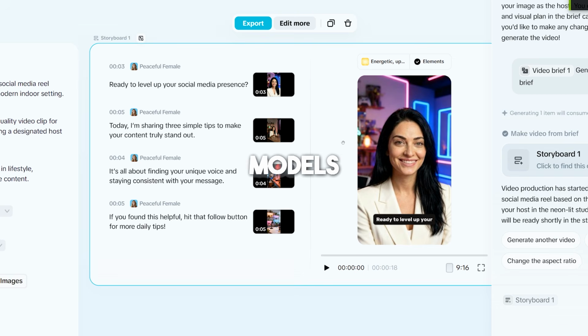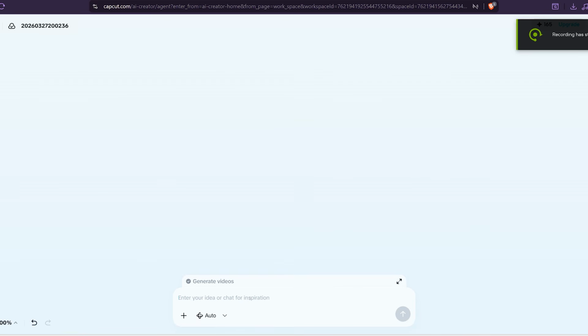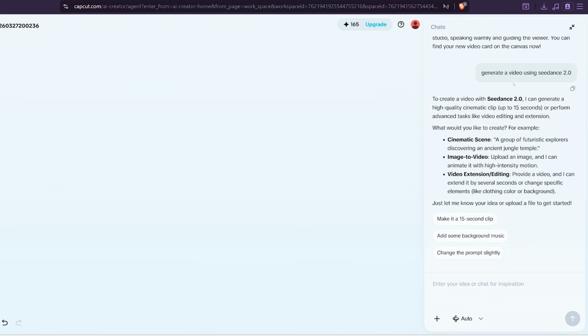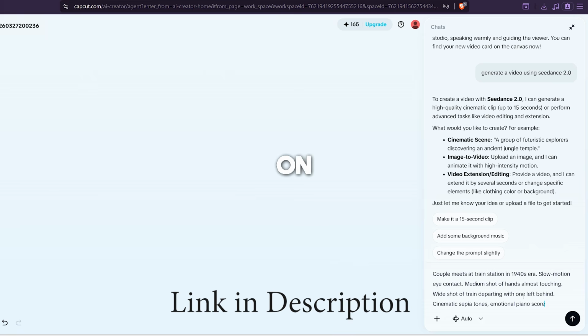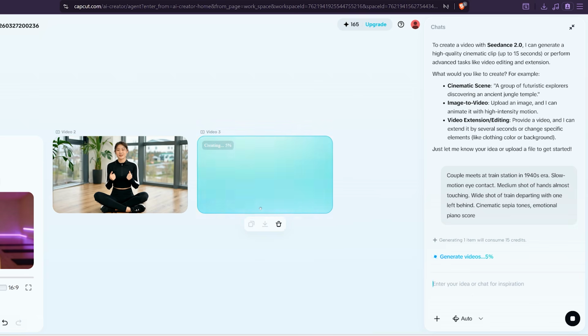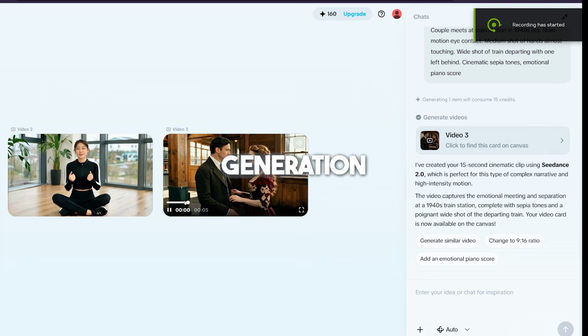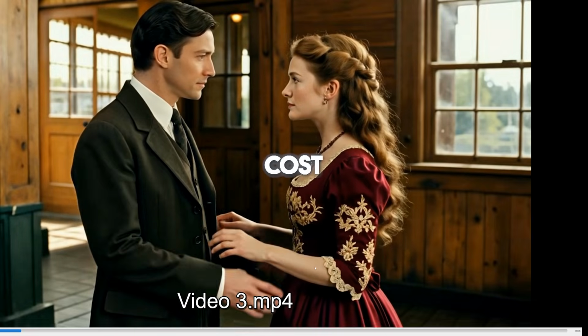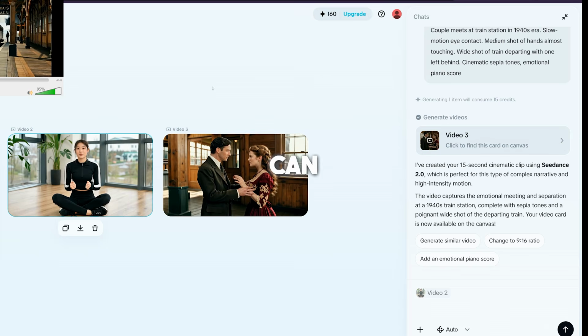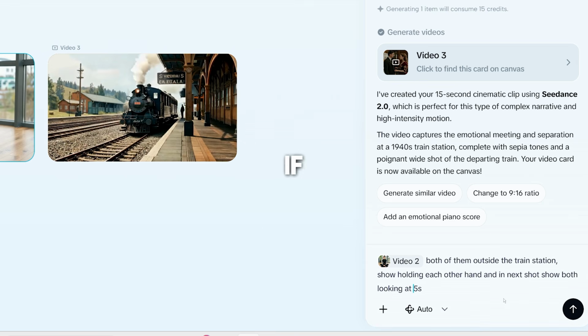You can also use models like Seedance too. You can find prompts for Seedance too on Telegram. Now, the video generation is complete, and again, it's watermark free. This one only cost me 15 credits. You can also extend or edit the clip further if needed. But if you want character consistency, make sure to upload reference images.